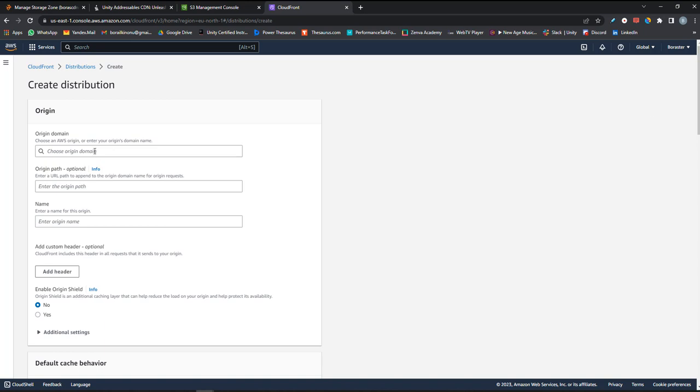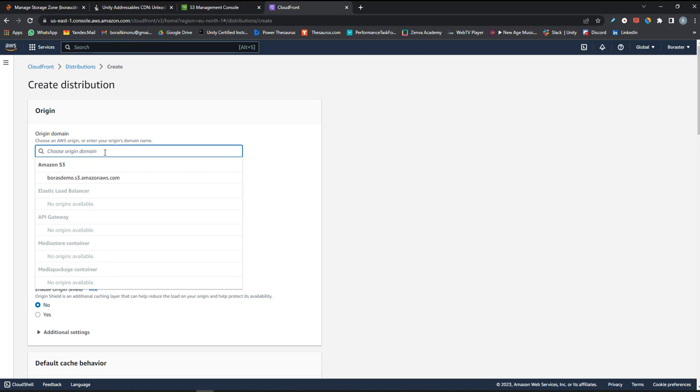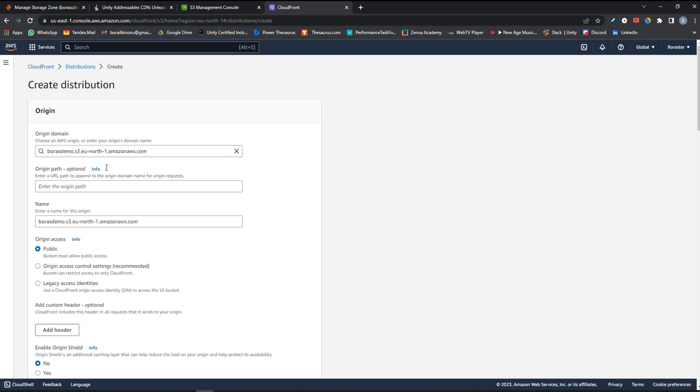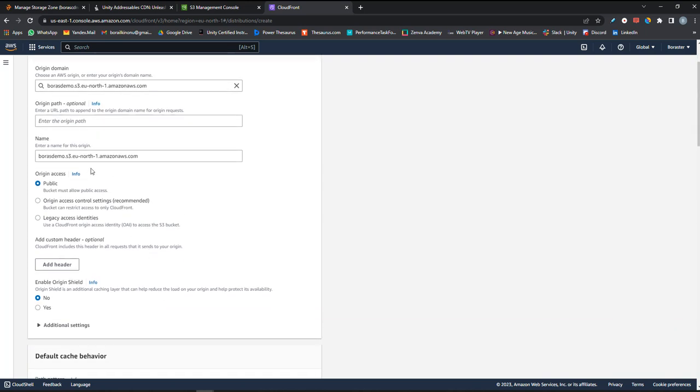A similar process is required here. You need to choose an origin domain. These are the other services within AWS that you can combine with CloudFront. We already have an Amazon S3 bucket, so it's quite nice. You just need to click on it, and it populates most of the rest of these properties for us with the default values. But we need to change the origin access.